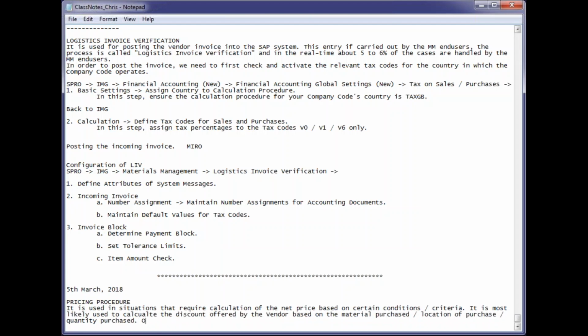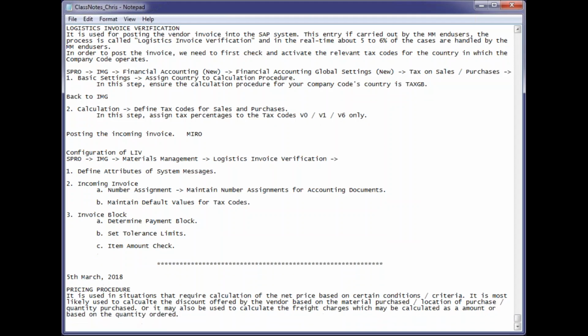Yep. Okay. Or it may also be used to calculate the freight charges, which may be calculated as a fixed amount or based on the quantity ordered. Okay.